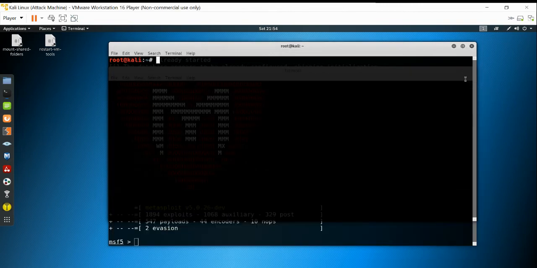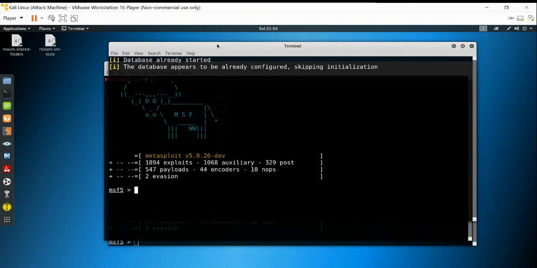So I'm just going to close this terminal. I'm going to go into a new terminal, specifically my Metasploit terminal, since I know I want to exploit MySQL, which is a database. I'm just going to search MySQL, enter.